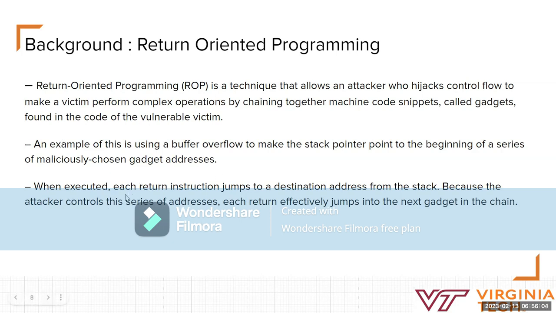As the last statement says, when executed, each return instruction jumps to a destination address from the stack. And because the attacker controls this series of addresses, each return effectively jumps to the next malicious location.